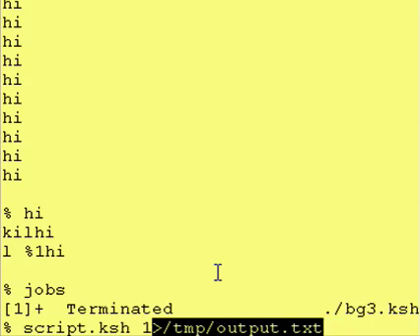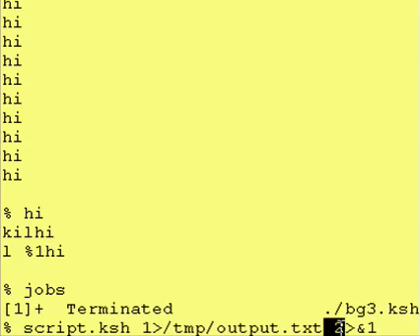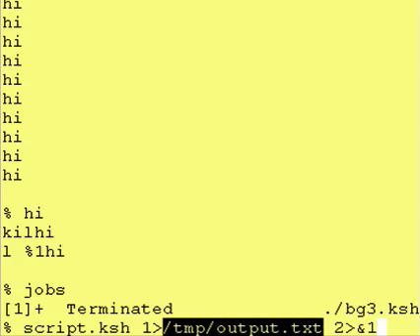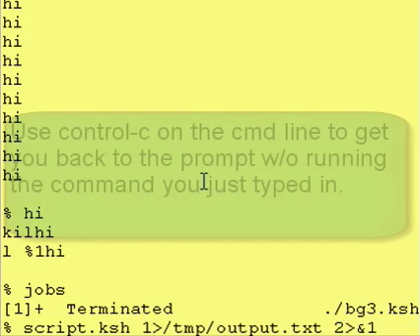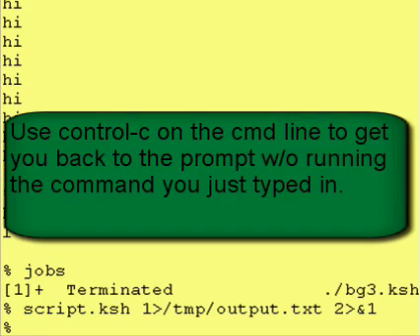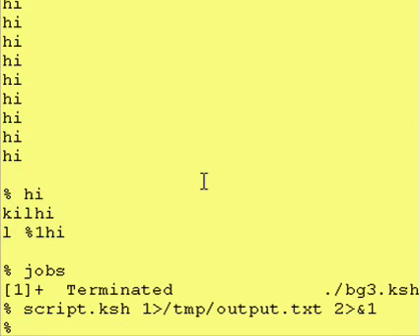So to save our error messages to the same file, you would do that. The 2 means error messages, and we're saying send any error message to the same address as standard output. Well, standard output is going to be sent right here, so the error messages will also be sent right there. And this is basically how we would save output for a job in the background. However, we have to put an ampersand at the end.